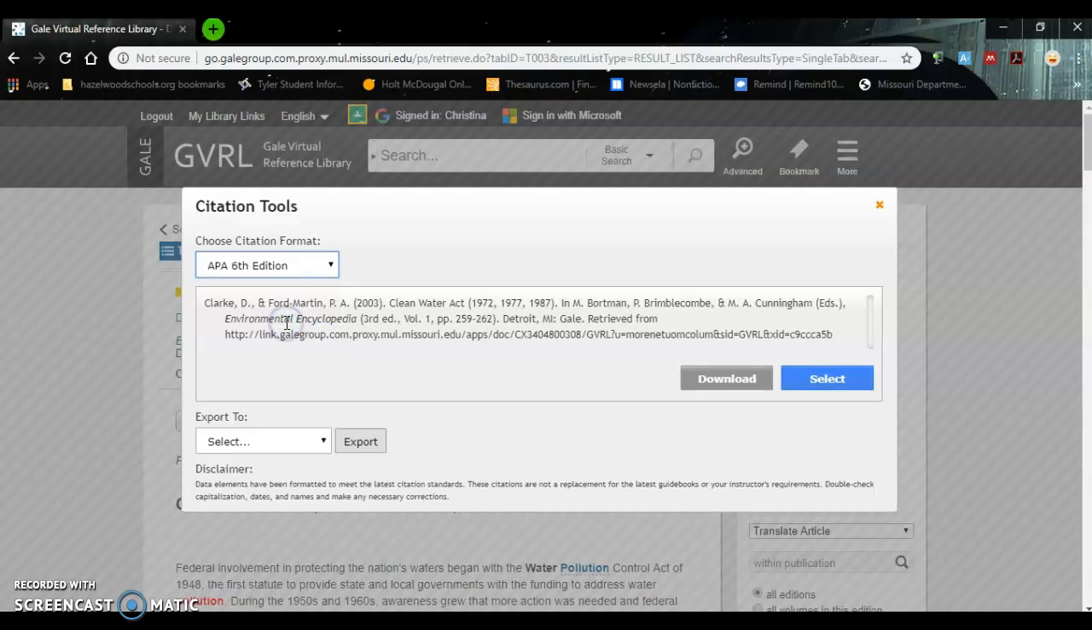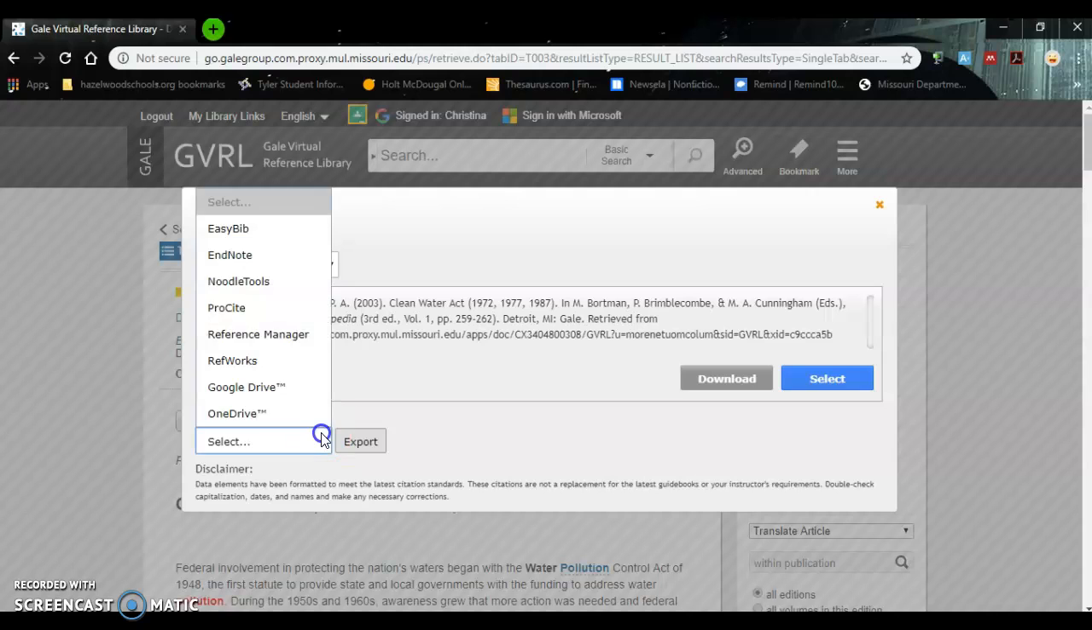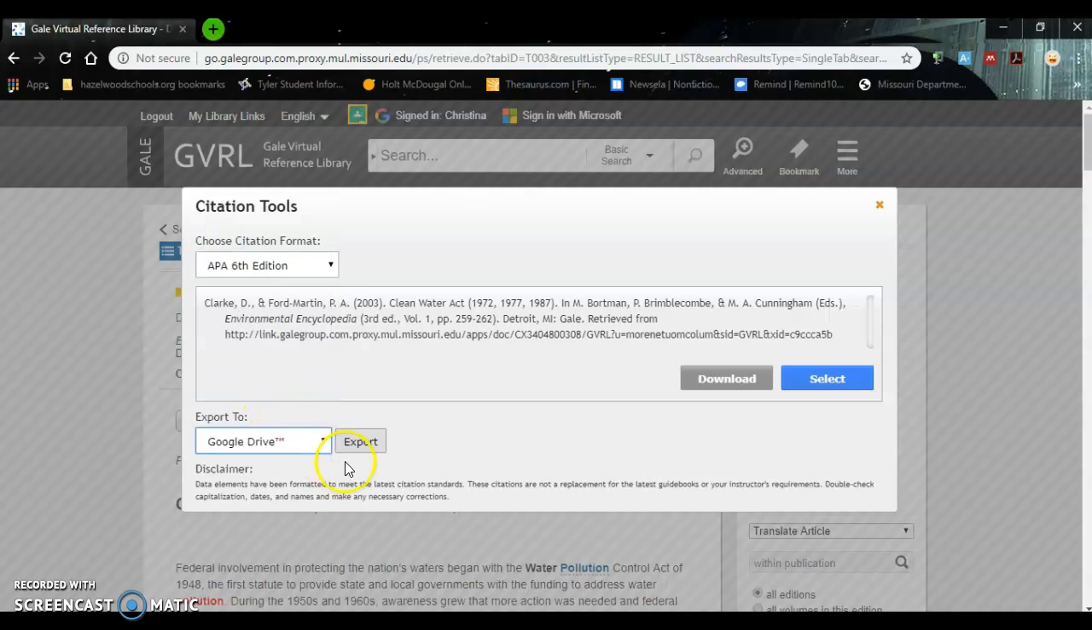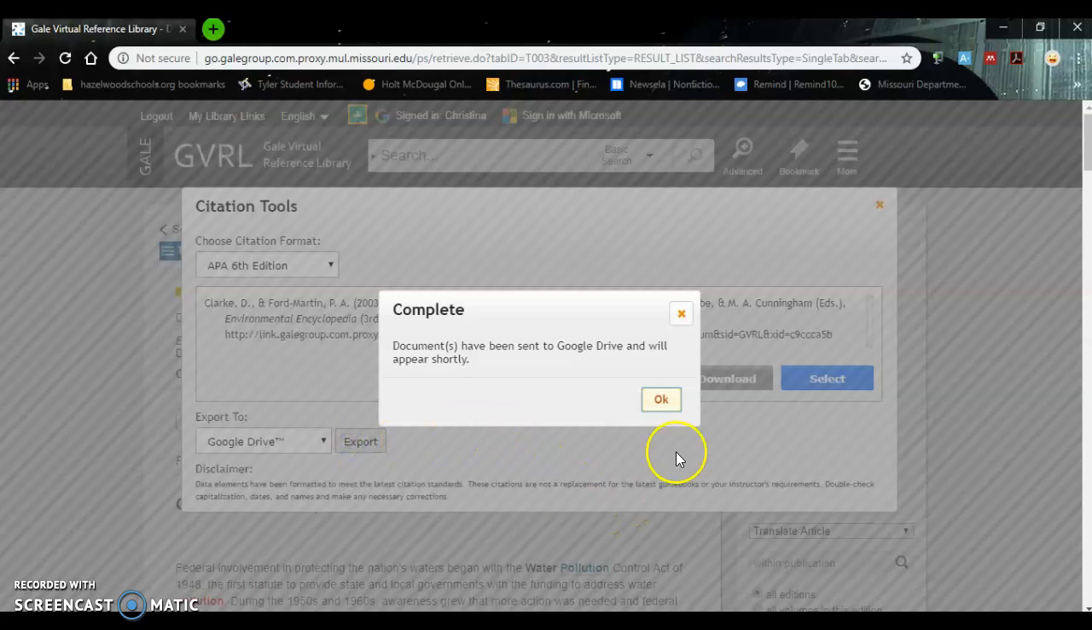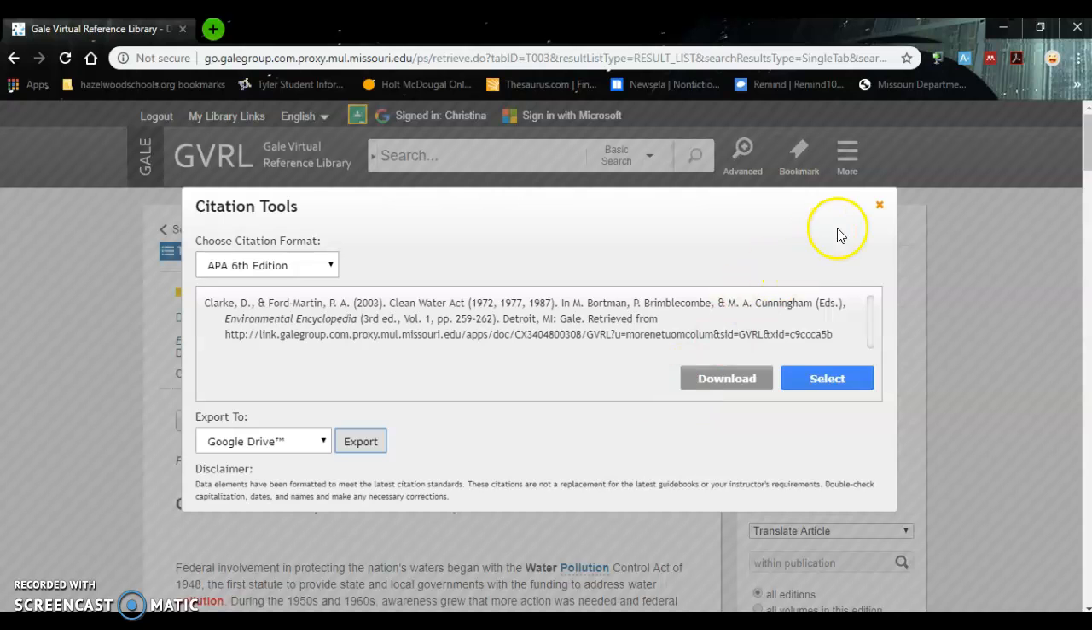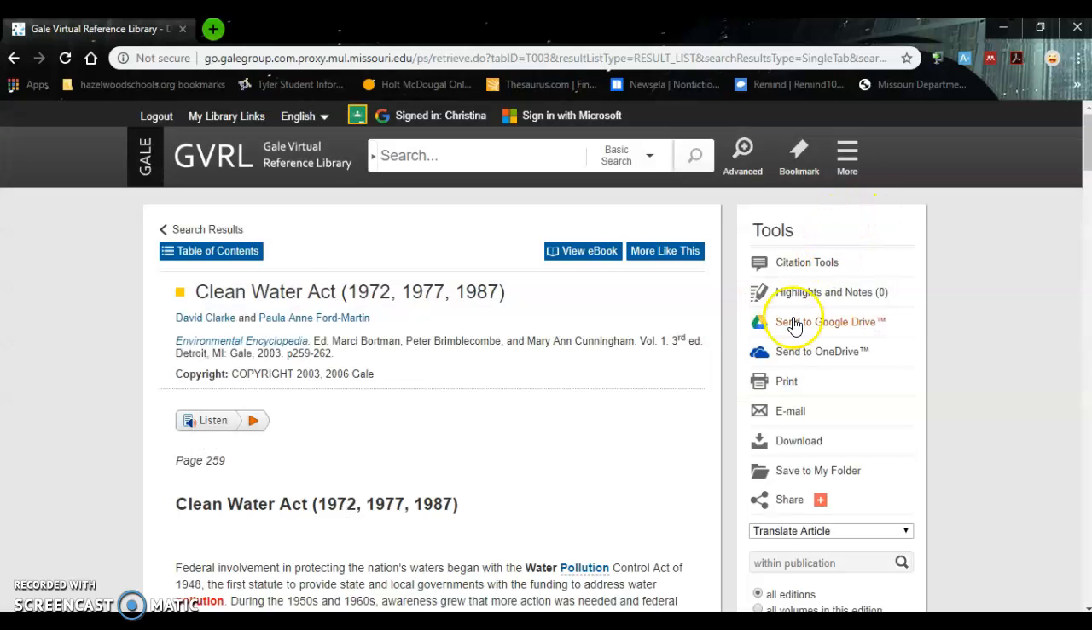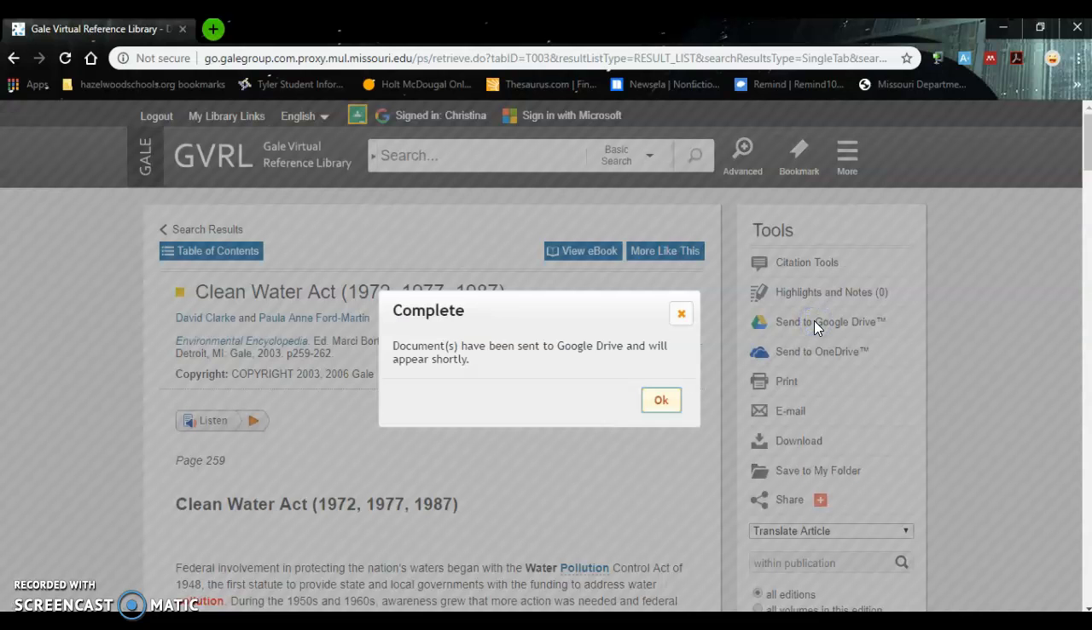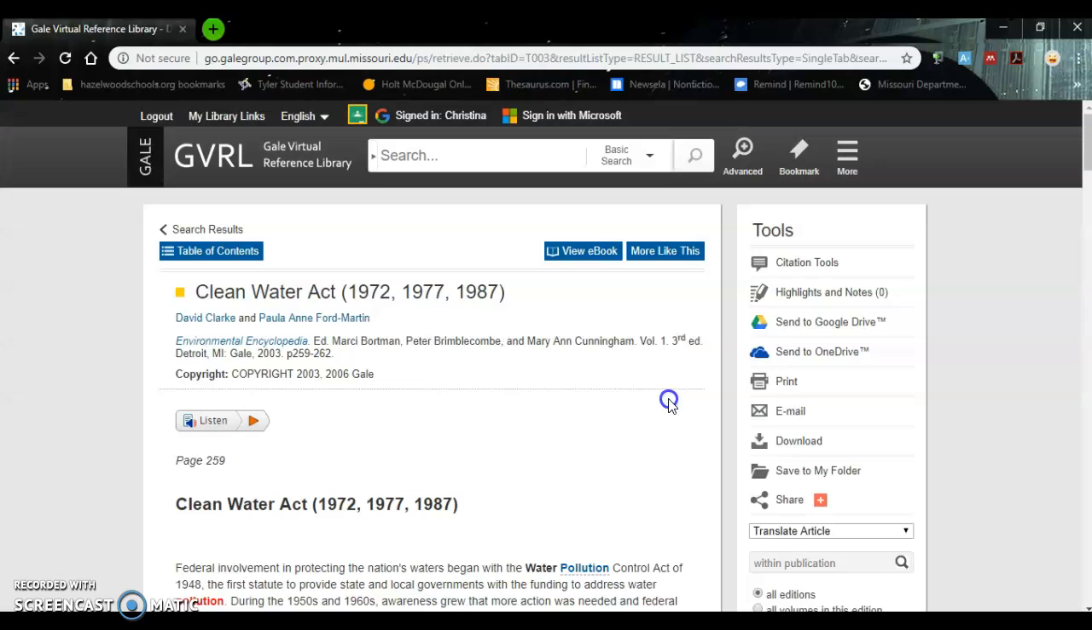So if I want to use APA, I can directly export that to one of these citation managers or to Google Drive. And it has been sent to Google Drive. I can close out of that, and I can send the whole entire article, if I'd like, to Google Drive. All you have to do is be signed into Google, and it will go there for you. If you would like, you can also listen to it.